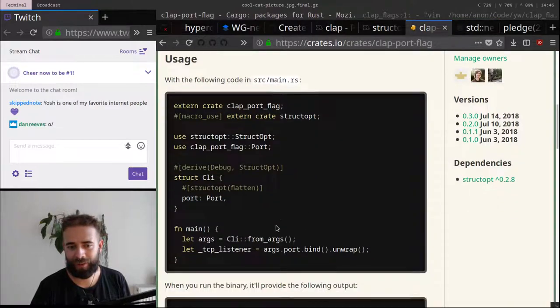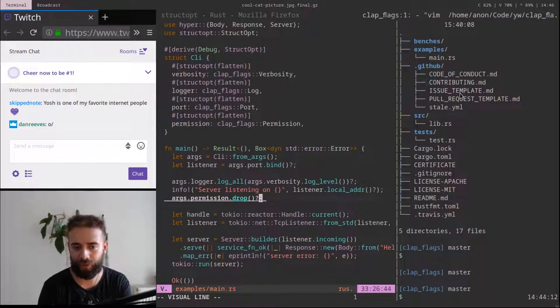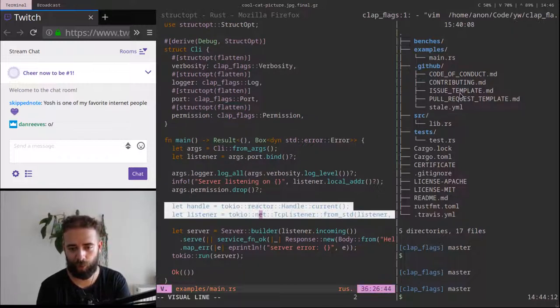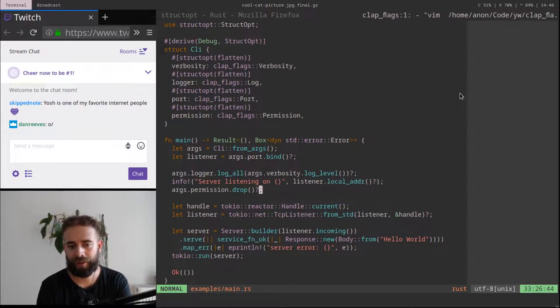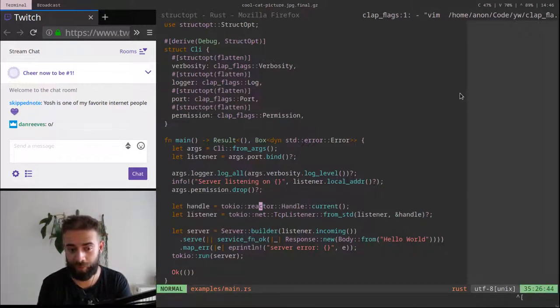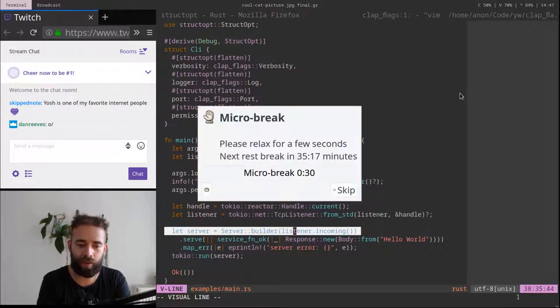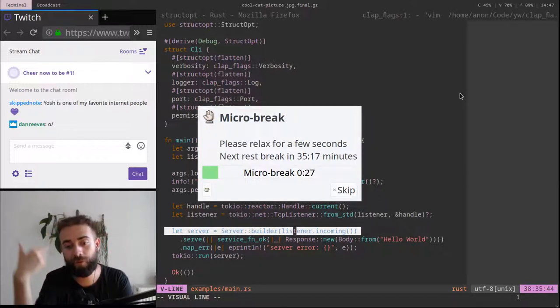But yeah, the clap permission flag just drops your permissions to a different user, which I like. And then here's the boilerplate that I'm trying to remove with that one PR. So here we get the current Tokyo instance on the current thread. Then we say create TCP listener on this current instance from this socket, TCP listener that we created up there. Then we have a Tokyo listener. And then we initialize a server builder from, again, that listener.